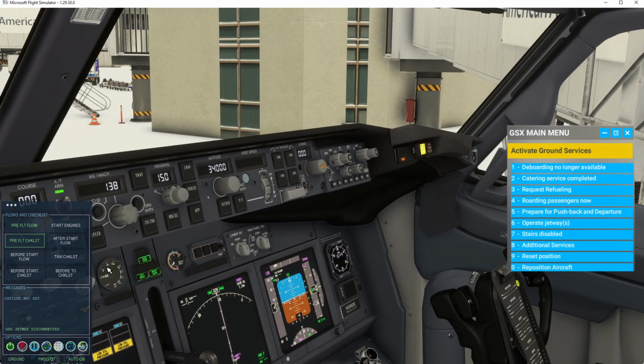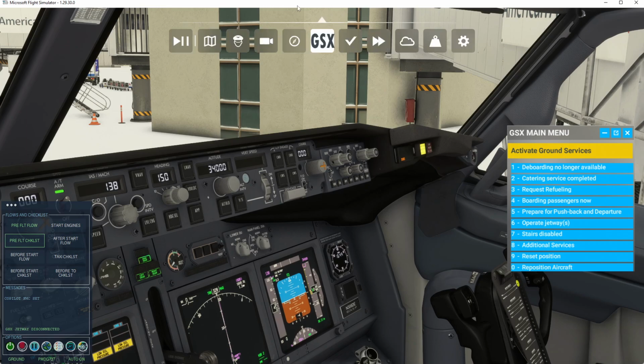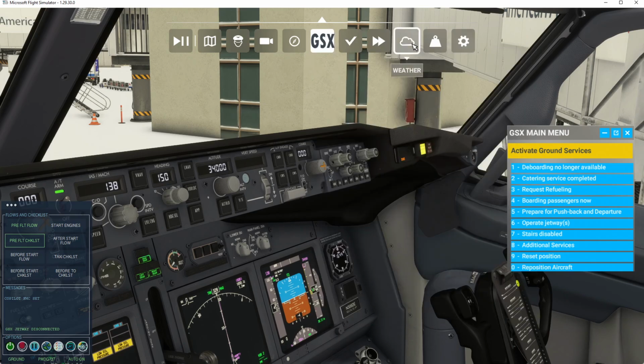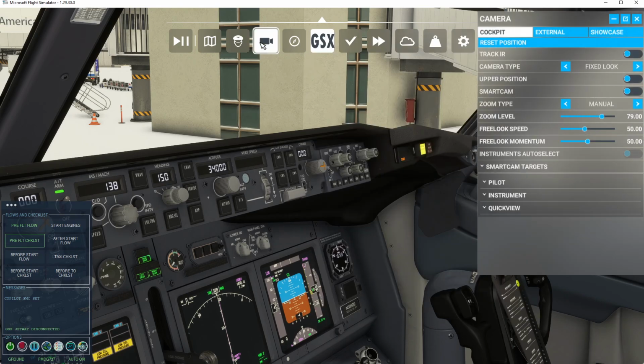Okay, so as you can see here, FSFO is disconnecting the jetway. The jetway will become completely disconnected once GSX is finished loading the bags, which should be just about done, because FSFO won't request the gate to be disconnected until over 80% of the luggage is on.